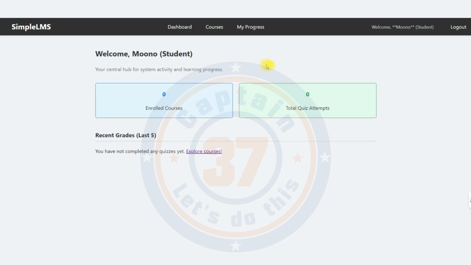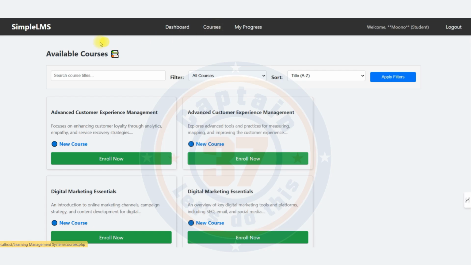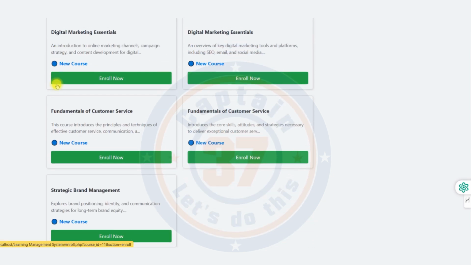And what can Mono have access to? There's the dashboard right now, which is displayed on the screen. Then there is courses. If I click right here on courses, the available courses are going to be listed. These are available courses that Mono can take, or any other person who is a user as a student or a learner.